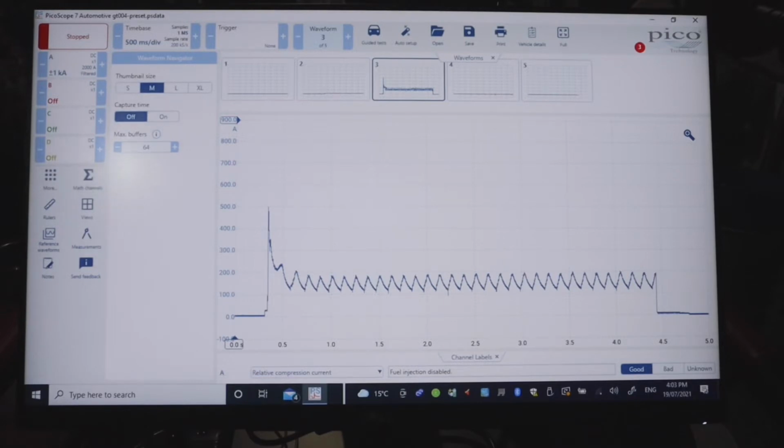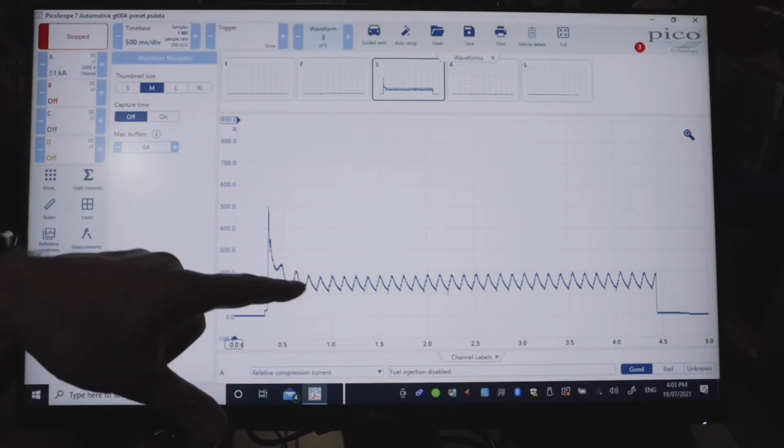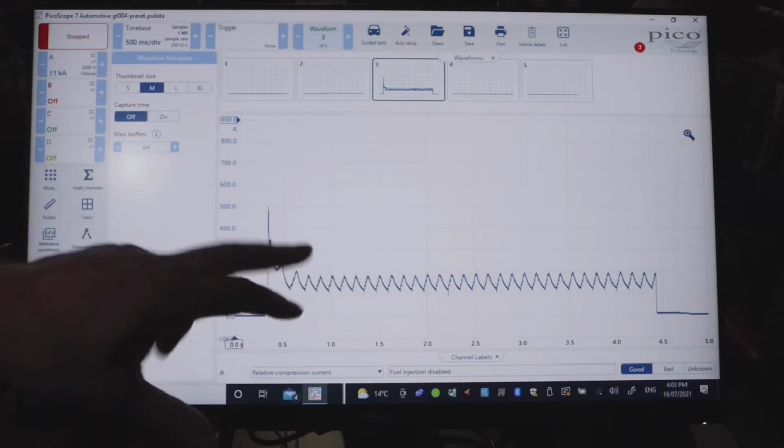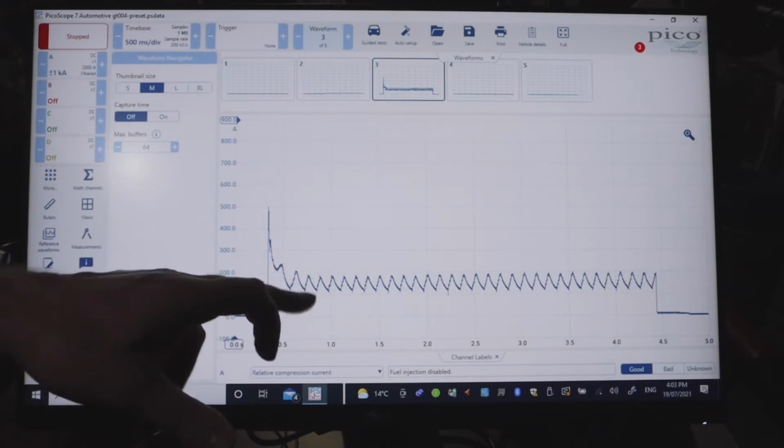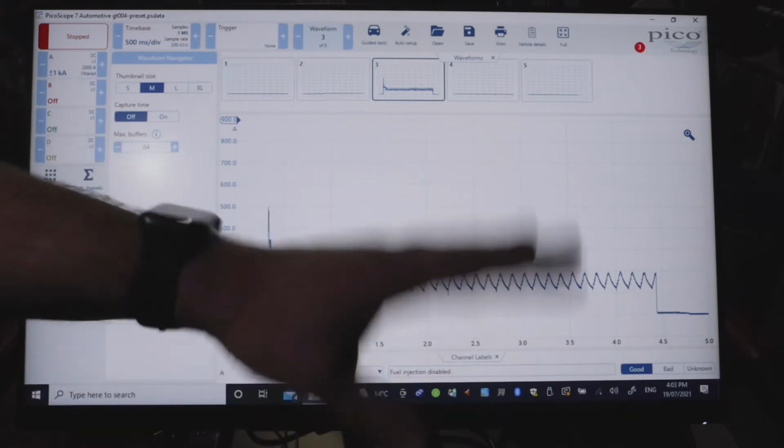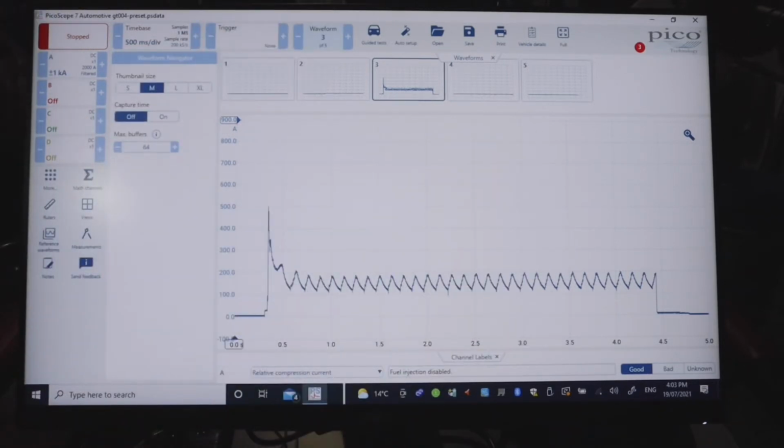That just might look like a load of wavy lines. But what we've got is uniformity. So we know this engine's good. We don't know which cylinders these are. It's only a four cylinder, so it's going to be 1, 3, 4, 2. We don't know where number one is. But what we do know is that there's no issue here.